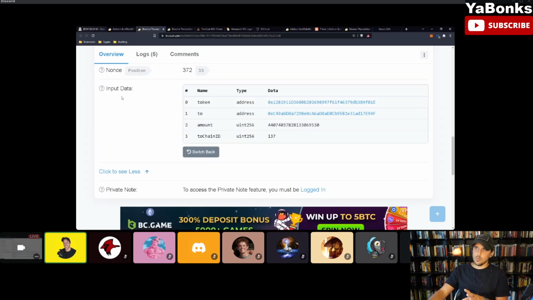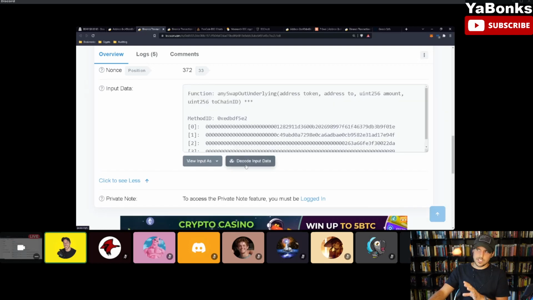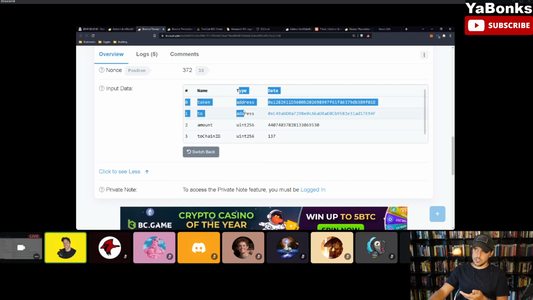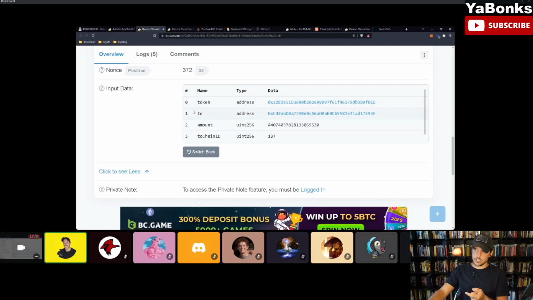Oh, here we go. So, all right. If you click decode input data, it'll decode that hex into a more readable format. And here are the types. Here's the address token. Here's the address to. Here is the amount integer and the toChainID integer. Boom, there you go. So that's super important information to know.